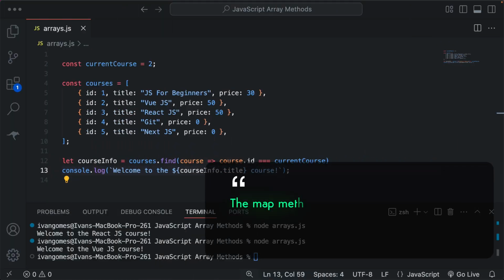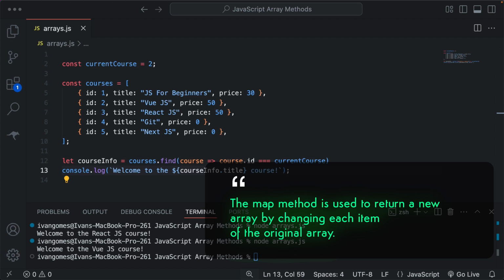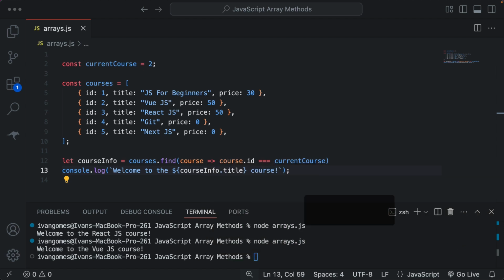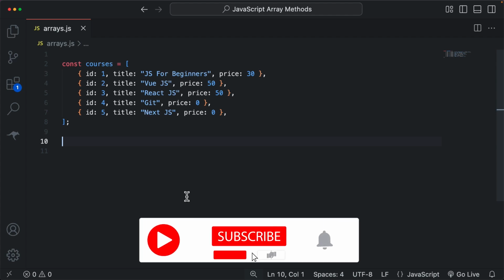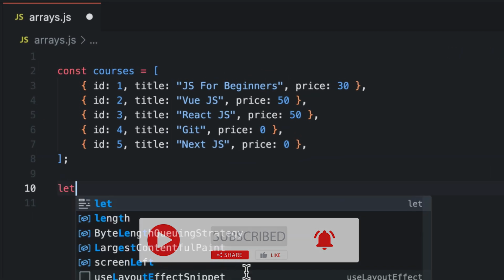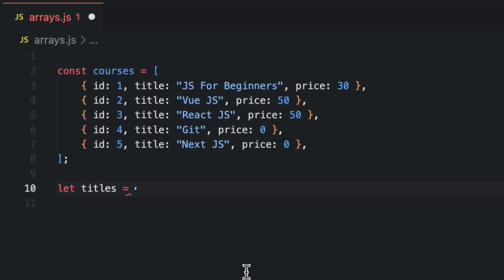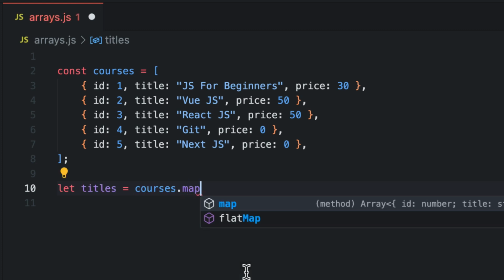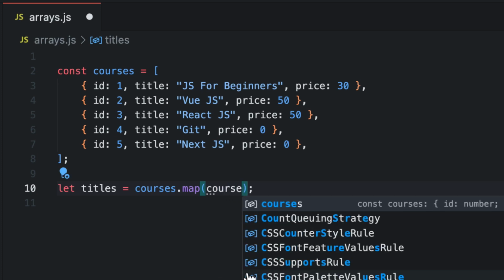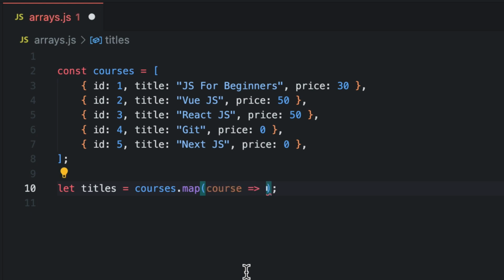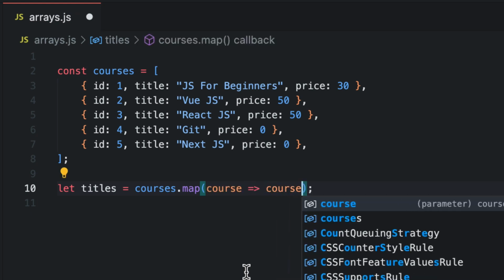The map method is used to create a new array by changing each item in the original array. Now let's see in detail how it works. Let's say each course were a big object with many properties, and we wanted to separate only the titles of the courses. We could create a new variable called titles, and we could map the original courses array. And here we are going to run a function that will transform each of the elements. So for every course, we want to return only its title.